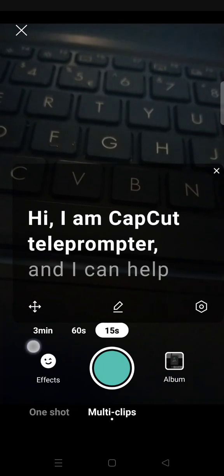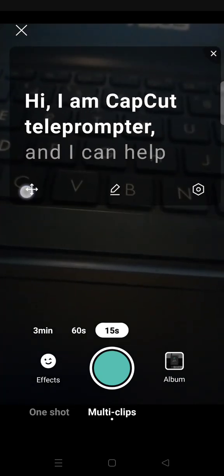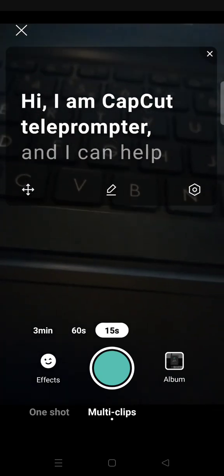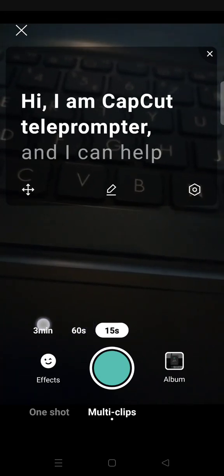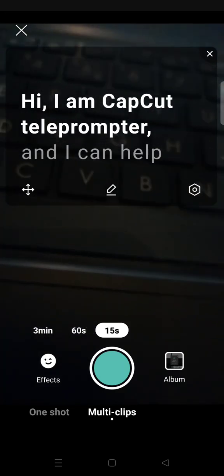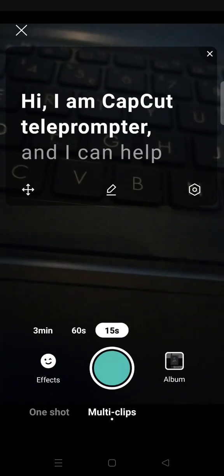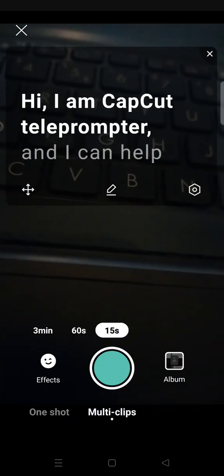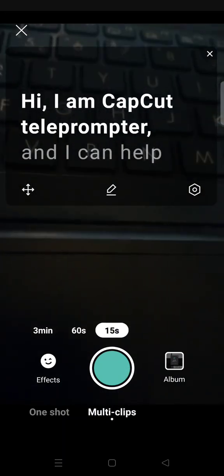If you want it at the bottom, you can just drag it like this, and you can choose the duration of the clips that you want to take. And when you're ready, you can just click on the green button here and start recording your video.